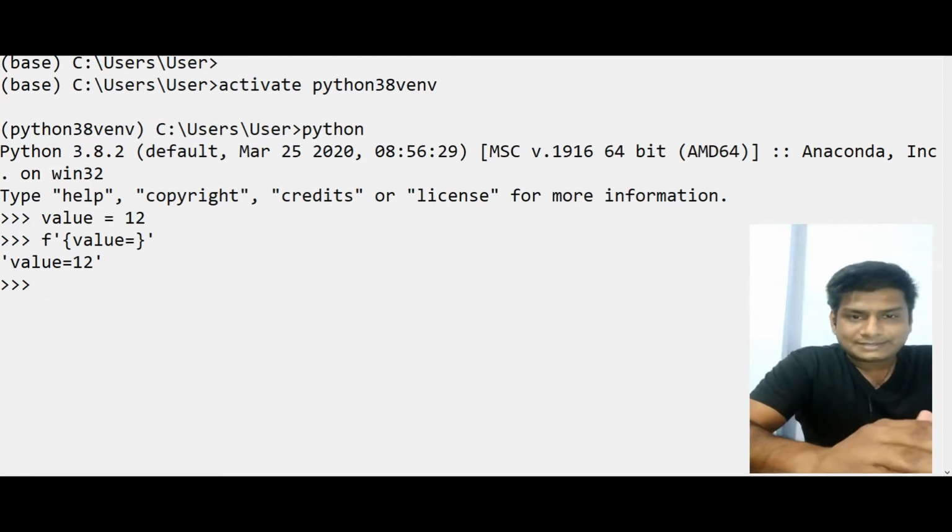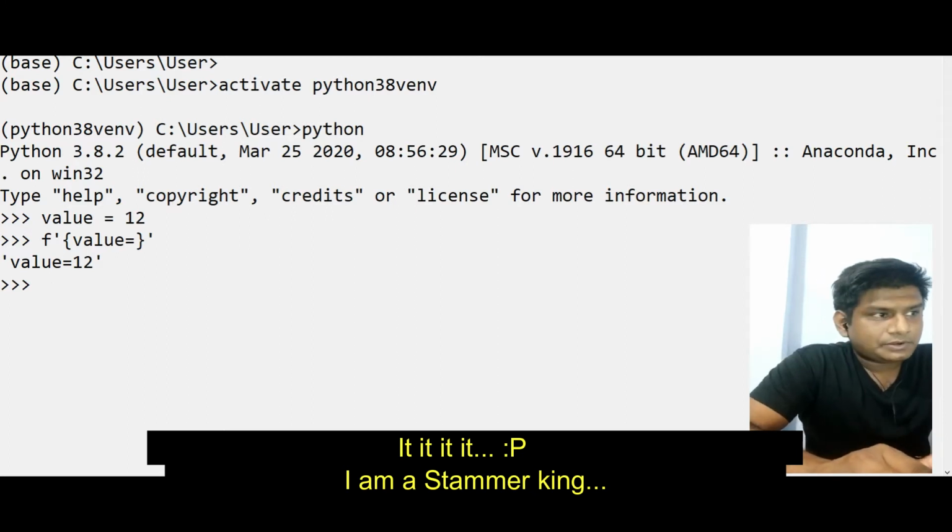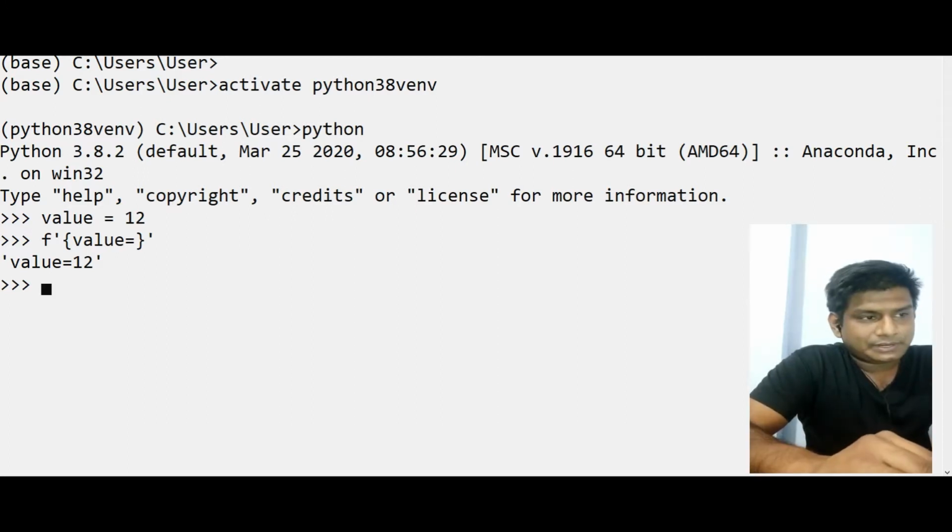All right. So this difference is basically it helps us for documentation, and also sometimes in debugging it becomes very helpful.